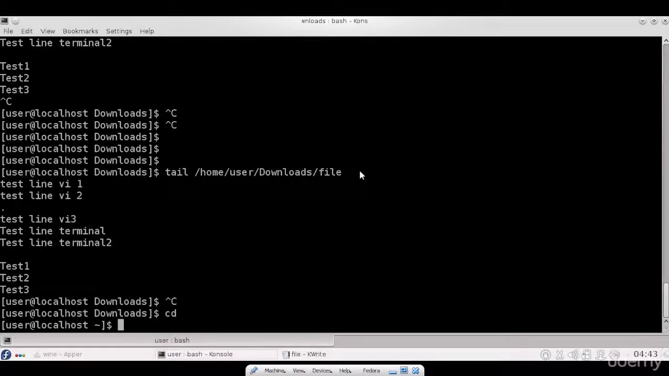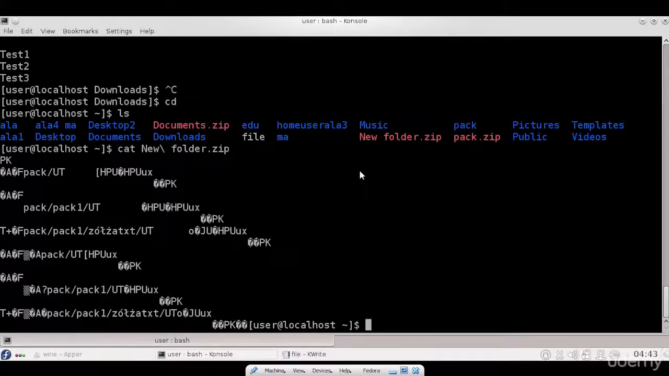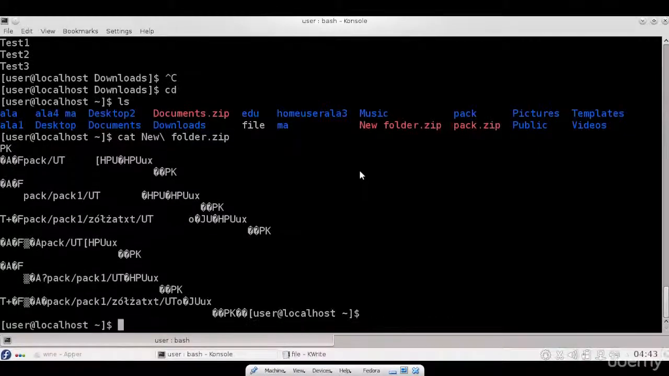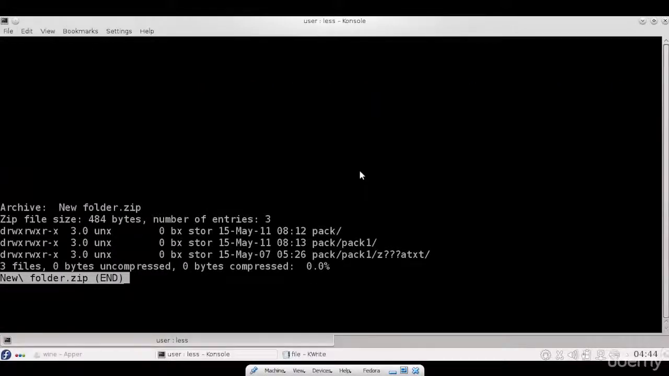The commands that are now being demonstrated are used for viewing text files. If you use one of these commands for binary files, you'll see strange things on the screen. The system will usually notify you that you're trying to display a binary file. For example, let's try to run the command cat on the file new folder, which is a compressed file. The command will try to display its contents. If you type less newfolder.zip, the system will display the contents of the archive in the form of a list of files.